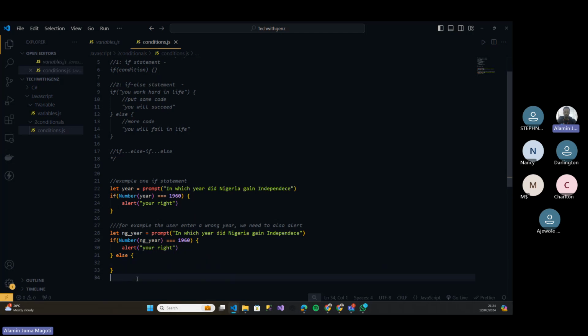Remember, an if statement has the parentheses you have to put. But this one, the else block, does not have parentheses but has the curly braces. Else, I will say alert, you are wrong. I'll put here you are wrong. Now let's go ahead and run this code.